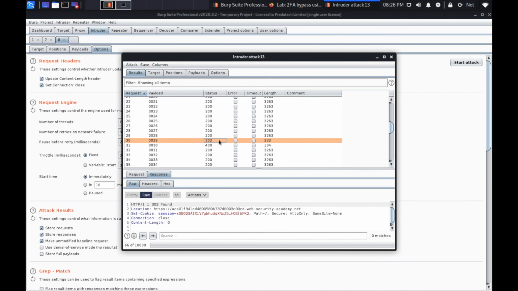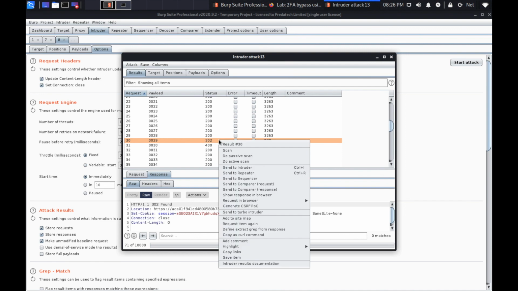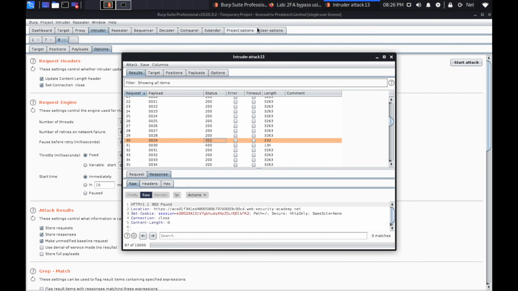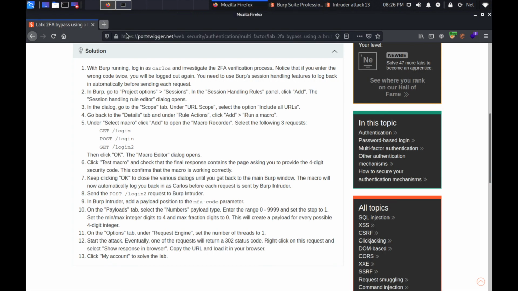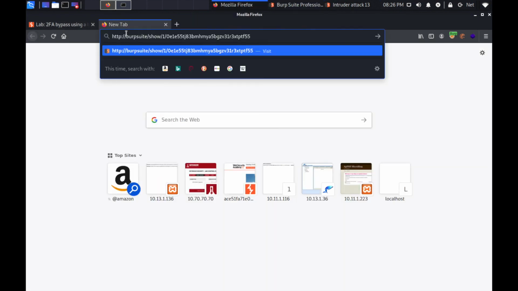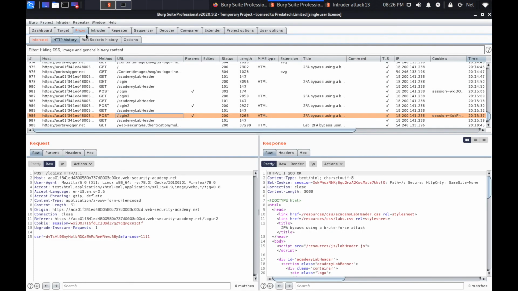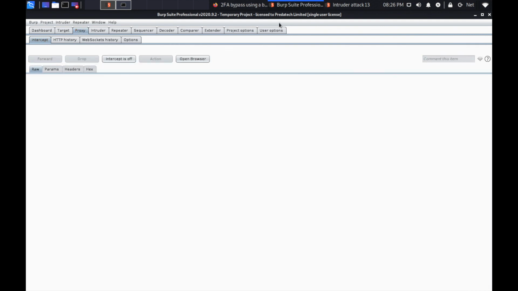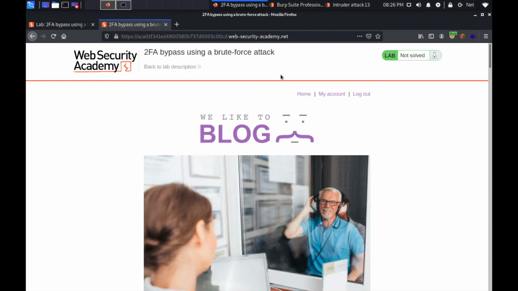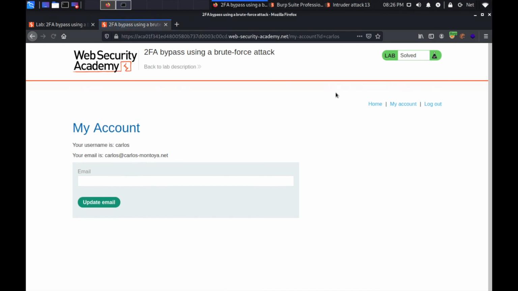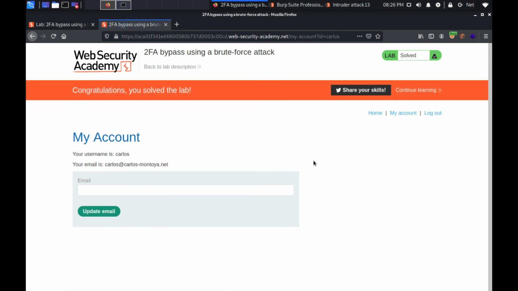So what we can do is, it seems like this is the valid one, it's got the right code. Lucky that it was 0029. And we can go to show response in browser. So we can copy this and come back to Firefox, open a new tab, and browse there. It's being picked up by the proxy, turn intercept off, and you can see that we should be logged in as Carlos.